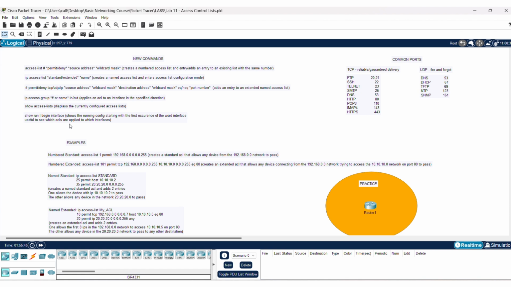Now when we're dealing with extended ACLs, you might want to specify a port number. So over here I've given a list of commonly used ports. It's not extensive, there are a lot more ports than this. But some that we might be using in this lab or in this course would include HTTP, which is port 80, HTTPS, which is port 443.